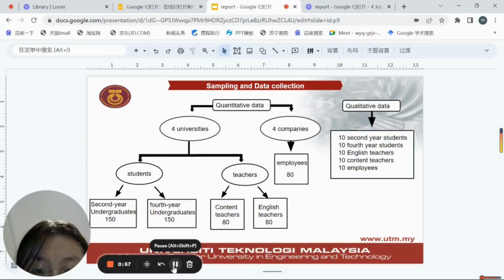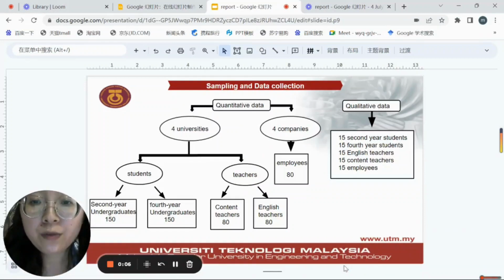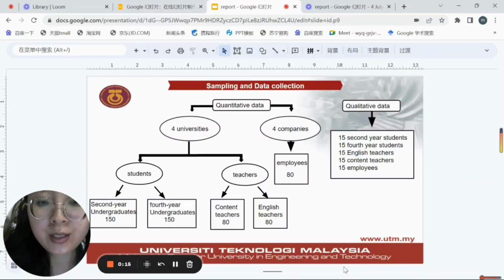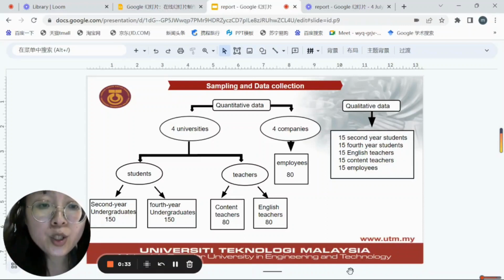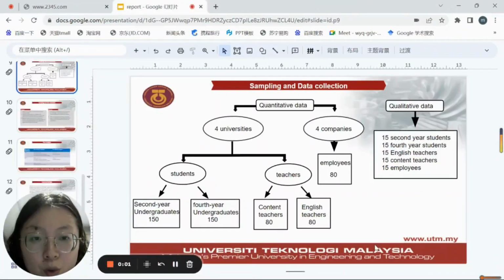The quantitative data is collected from 4 universities and 4 companies. Students are chosen from second year and fourth year undergraduates, with 150 second year students and 150 fourth year students. The content teachers are chosen from teachers of metallurgical engineering, with 80 content teachers. The English teachers are chosen from teachers of non-English majors, with 80 English teachers in total. As for the employees, they are chosen from those who had experience in the international cooperation programs of their companies. So much for the quantitative sampling.